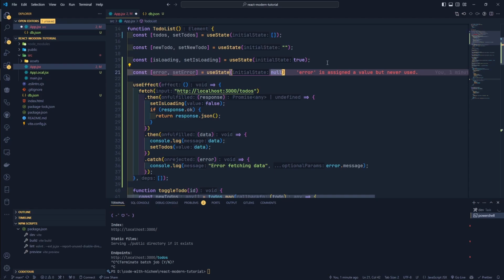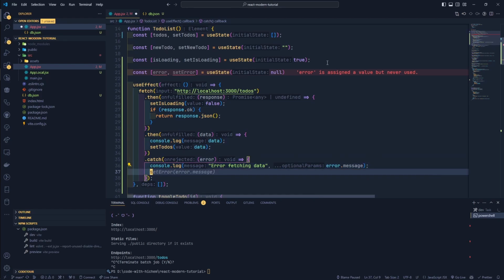Okay, now that we created a state for the error, we're actually going to set it. So I'm going to go back to our .catch block. After we console log the error message, we actually want to set it. So I'm going to type setError and error.message. So now if the request fails, we're going to console log the error, and then we're going to set that error inside of our state. And what we're going to do with this error is actually show it to the user.